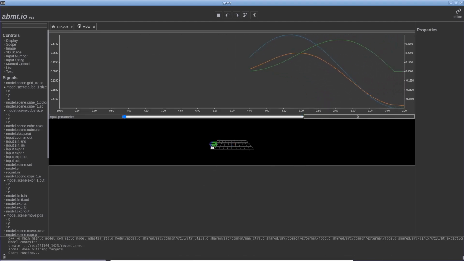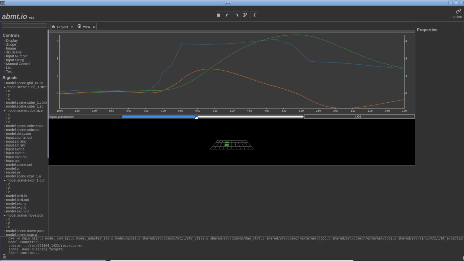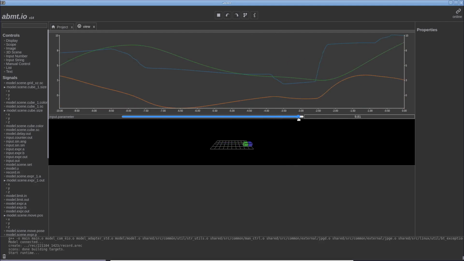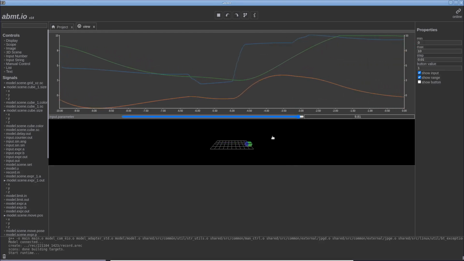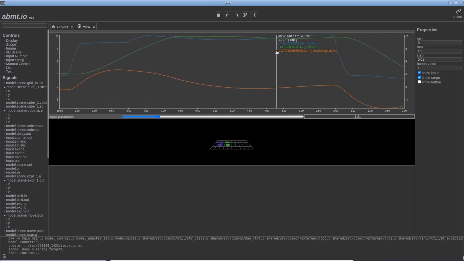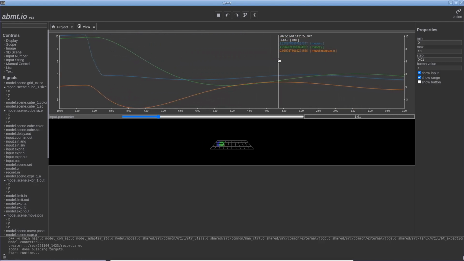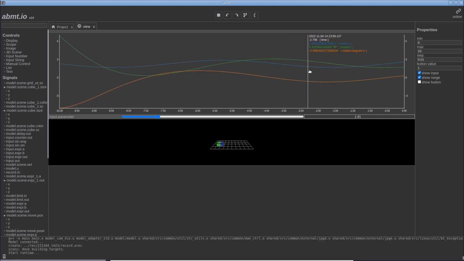So we have a box here and a blue box that's oscillating, and a parameter. The green box is following the blue box, and in the scope we see the input signal. Is it oscillating? Yes. And the output. So what do we have here? The output is green, the input is blue, and there's a model integrate in, that's the orange one.